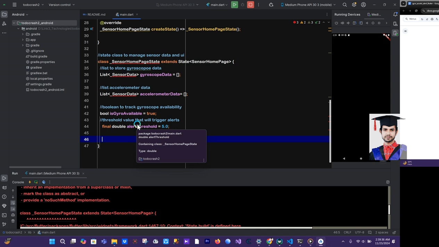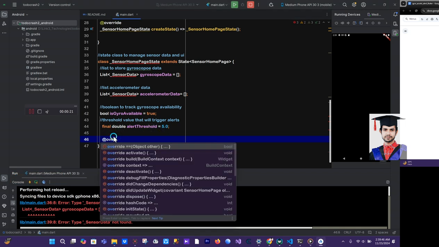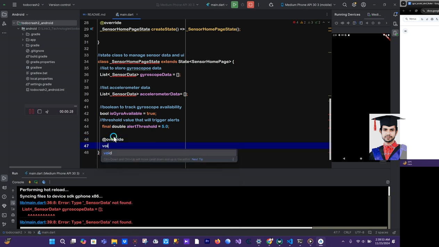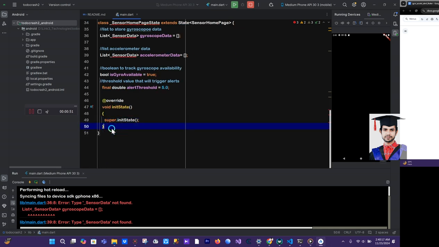So now what we'll do is we're gonna initiate an override, the init state override, and we need to call super dot init state. And now what we need is to listen to the sensor data.